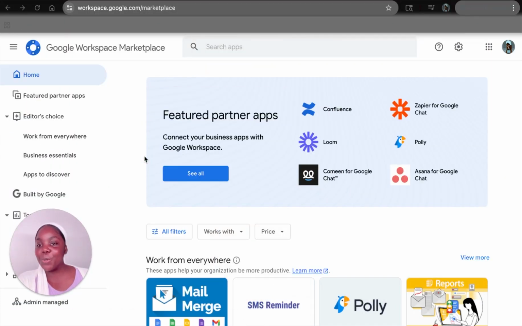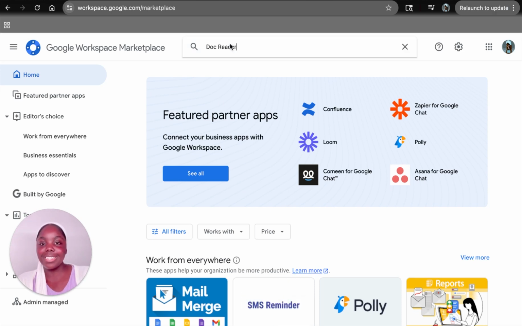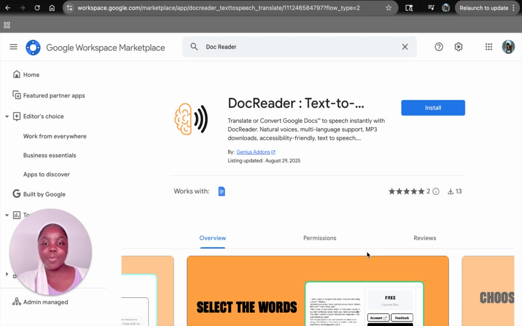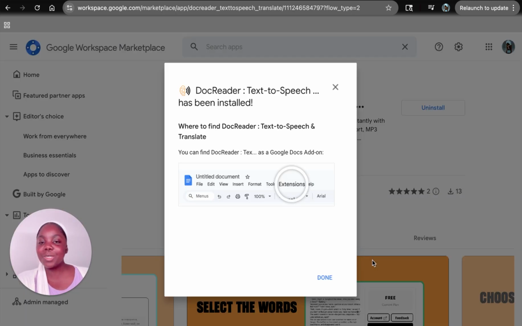Right now, we're in the Google Workplace Marketplace. We're going to go ahead and search Docreader in the search bar. You can also click the link in the description to get here faster. We're going to go ahead and install Docreader. All right, Docreader has been installed.